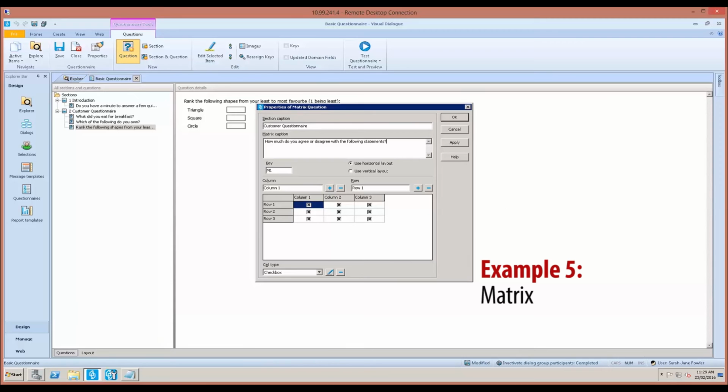So here's a basic question. How much do you agree or disagree with the following statements? Now, these rows will be the statements and the columns will be how much they agree or disagree. So let's go from strongly disagree to strongly agree. So we're going to need another 2 columns. So we'll add in a new column and add in another column. And here you can just directly click on the columns to change the name of them, and you can click on the rows to change the name of them. So let's do the questions first.